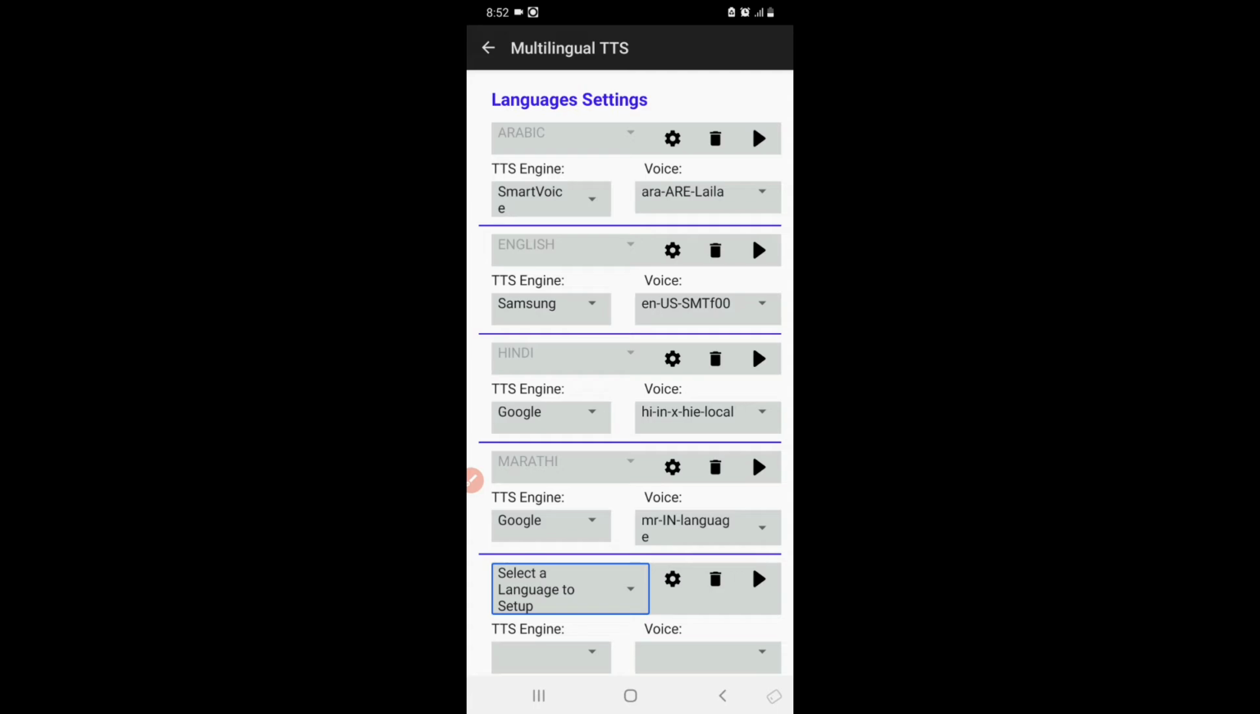Now select a language to set up is there. Here I have to click. After clicking over here, I have to select a language. For example, if I had only English, so I wanted to select Hindi, for example. So I will select Hindi after clicking on this select a language to set up. After clicking on Hindi, I will select the voice as well as the TTS which I want, and that's it.